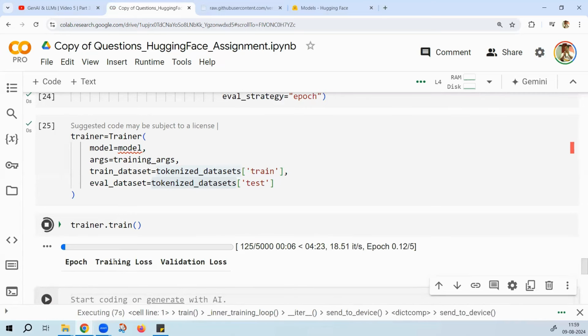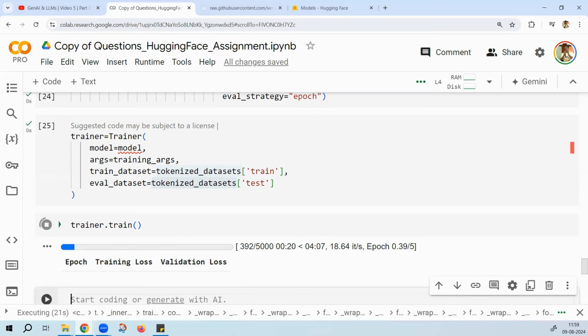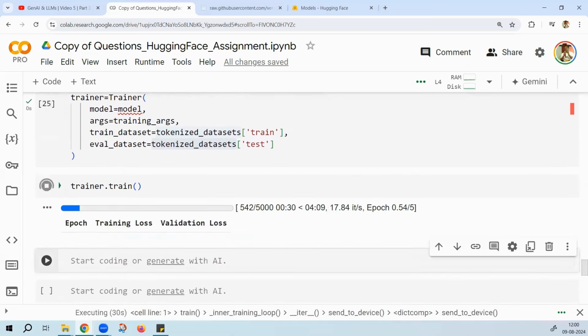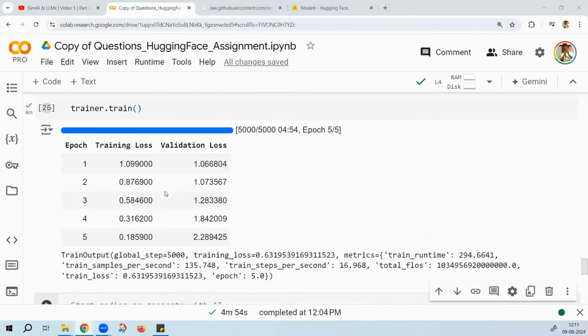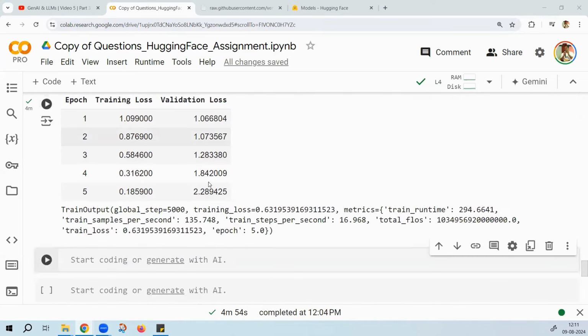So I'm running it for 5 epochs. Right now it is in epoch 1. It is taking some time. Let it take time, no problem. Overall, I think 5 epochs is going to take roughly 5 minutes of time. That's what I'm guessing. Let us execute it. If you're working on CPU, it may take even more time. Overall, it took me around 4 minutes, 54 seconds for executing 5 epochs.